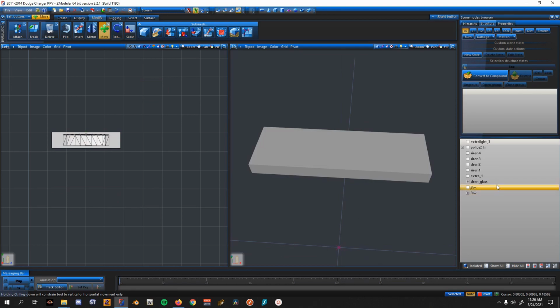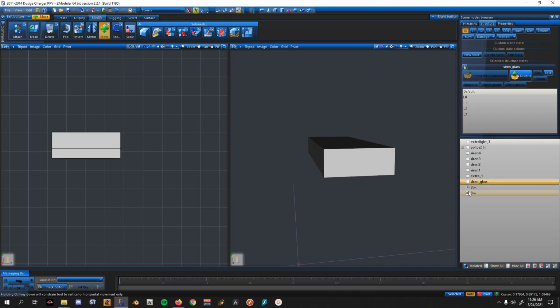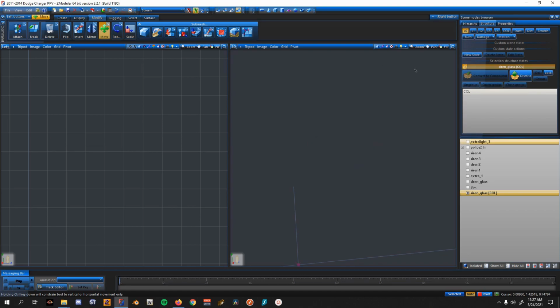Perfect. So we're gonna rename these to extra one and siren glass. So this collision right here, the smaller one, we're gonna name that siren glass, and then we're gonna add a space, bracket COL in all caps, and then ending bracket, and then make sure all of these are off. Convert to compound, or excuse me, collision first, convert to compound, lock it, LO, deselect collision, and unlock it, and that's how you set up a collision.